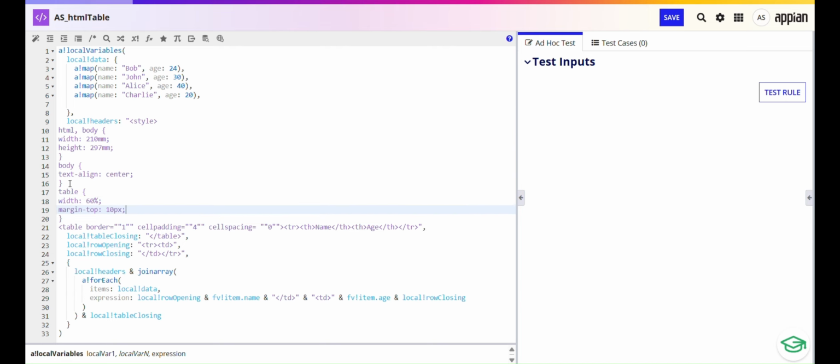And adding a top margin ensures that the table does not sit directly under the title or the header. You know, that subtle spacing really improves readability. I am now going to close the style tag and that's it. Our styling section is done.